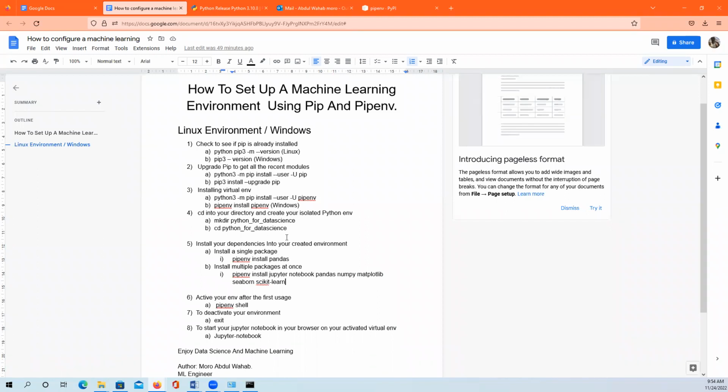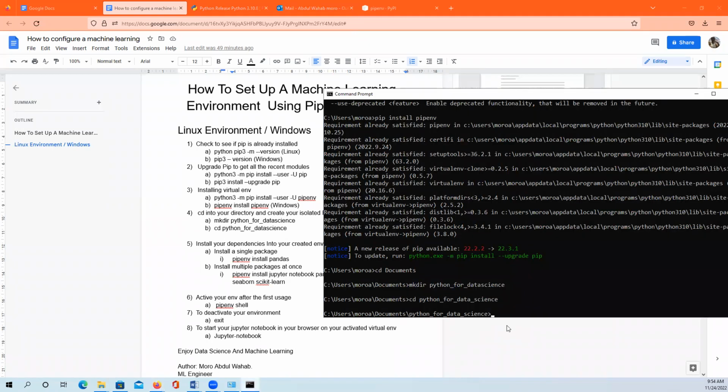That means you need to be in the directory, your project directory that you created here with cd. And as you can see, I am in there, which is known as Python for data science. You can use the tool to install a single package or install multiple packages. So the goal is to install multiple packages at once.